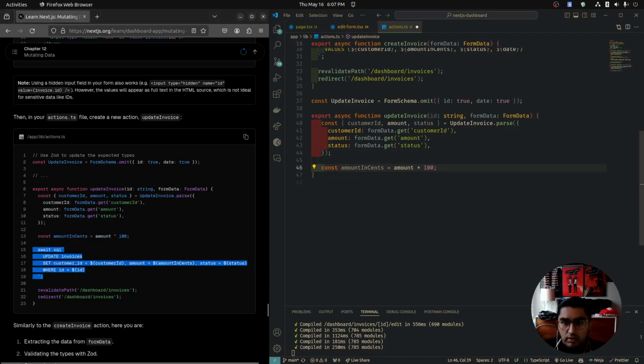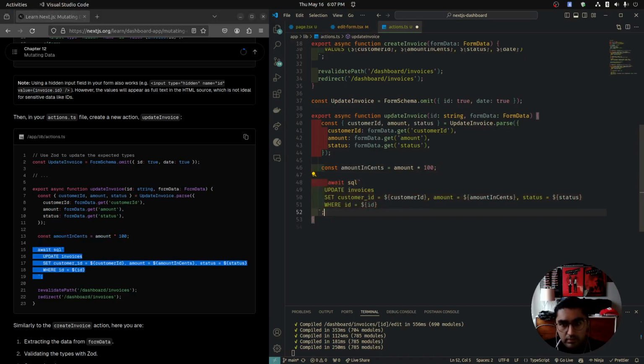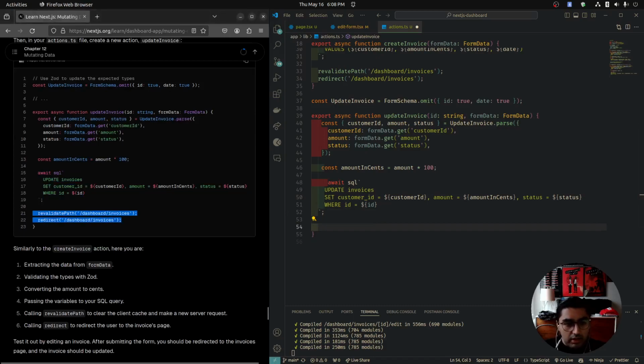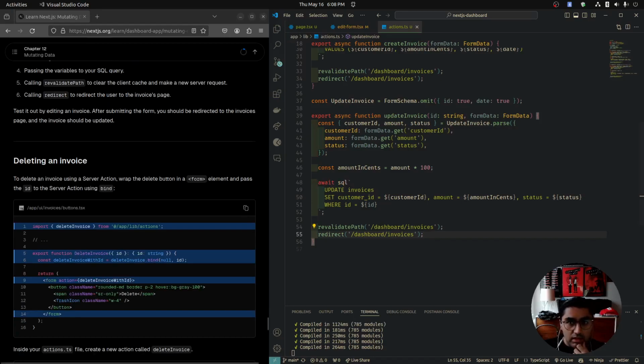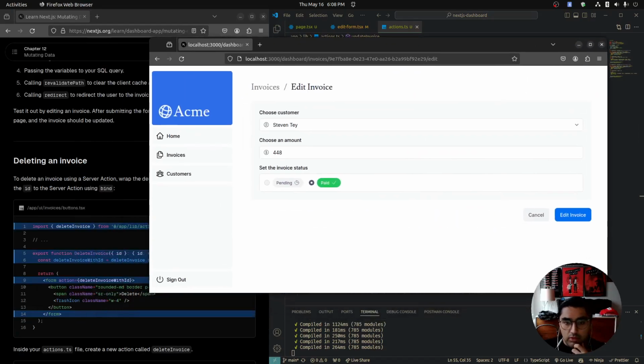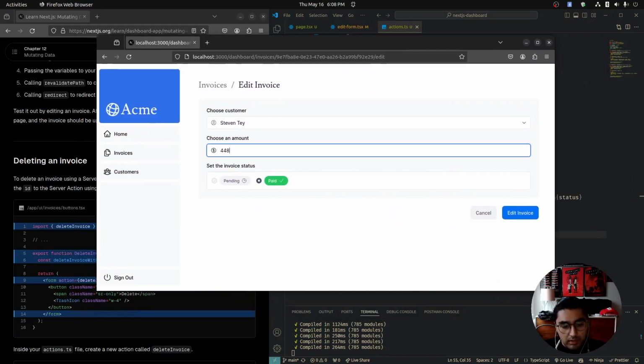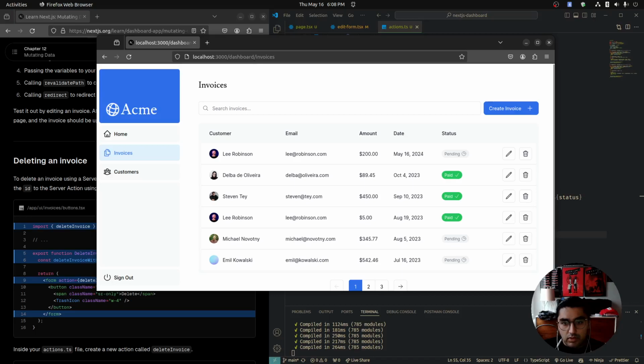Here's an SQL query that will update invoices. Set customer ID to the new one. Set the amount to the new one. Set the status to the new one. Where the ID is equal to the ID. We validate path and take us back to the invoices page. Save. Okay, let's test it out real quick. We're still on Stephen Tay. 448. Let's make it 450. Edit invoice. There we go. Stephen Tay, 450.